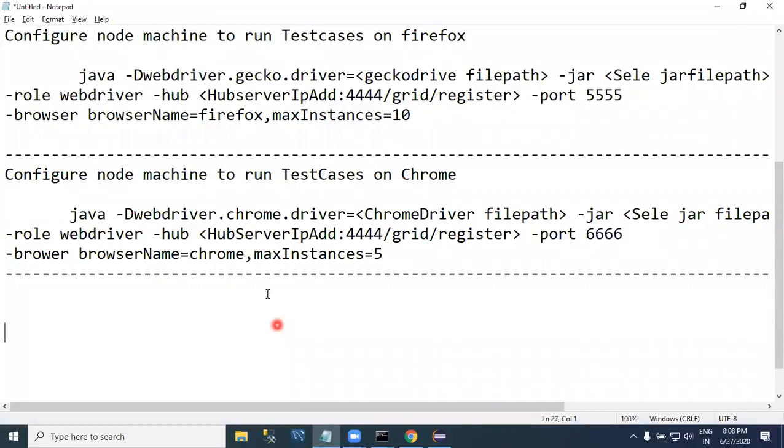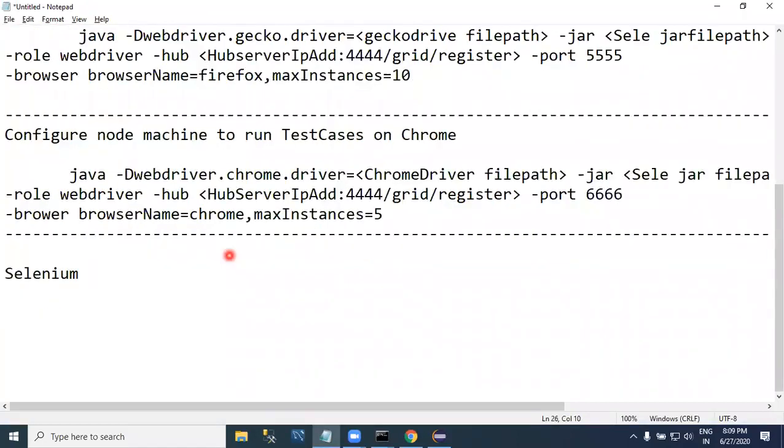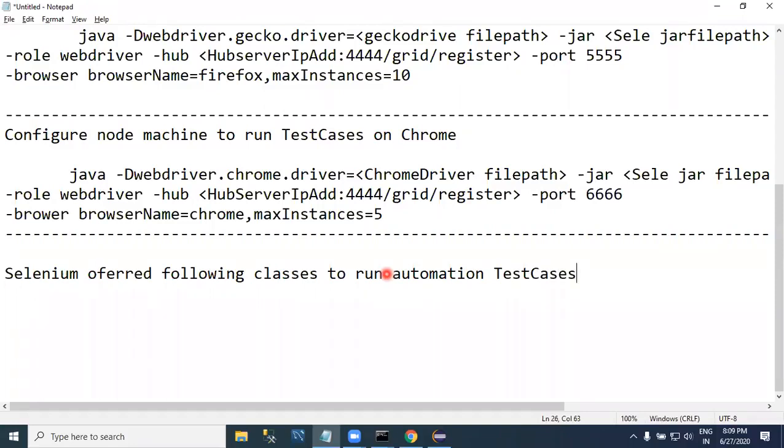So here, Selenium provided two classes to run automation test cases in grid environment.